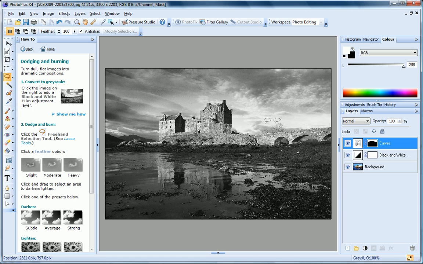Now I'm going to bring back some of the detail to this bright area here by darkening it slightly. This time I'll use a lower feather setting because I don't want my selection to extend too much, and actually I'll reduce it even more on the context toolbar. Now I just click and drag to select the area again, and this time I'll choose the Subtle preset. On the Layers tab you can see that PhotoPlus has added a second curves adjustment, and we can see the effect that these 2 adjustments have made by temporarily hiding them.